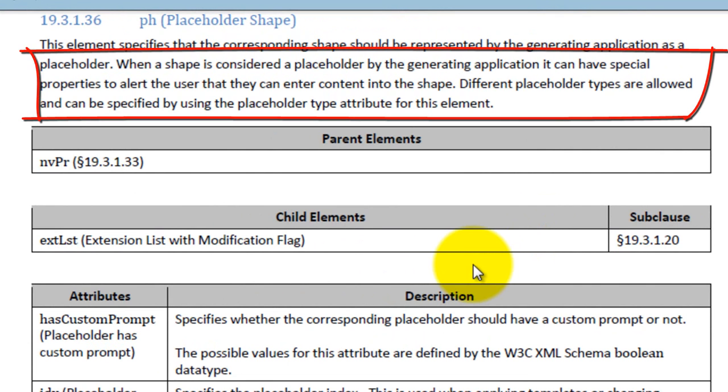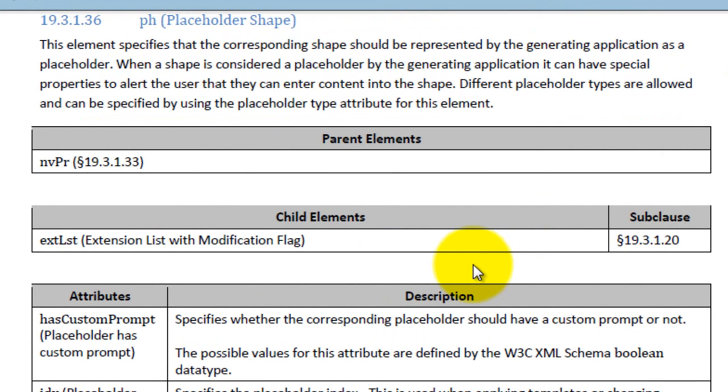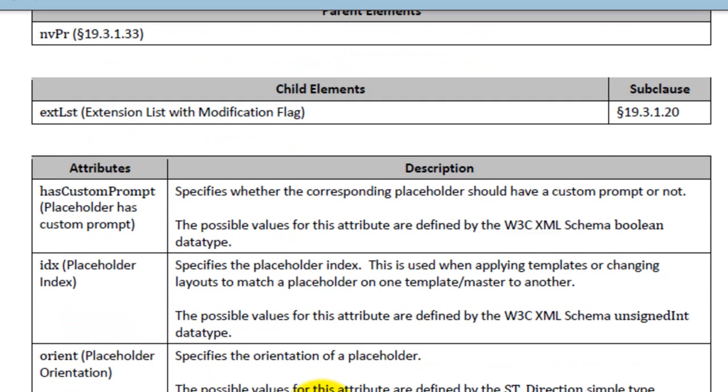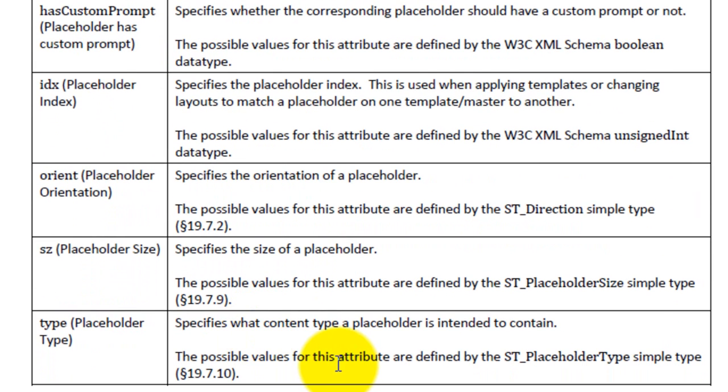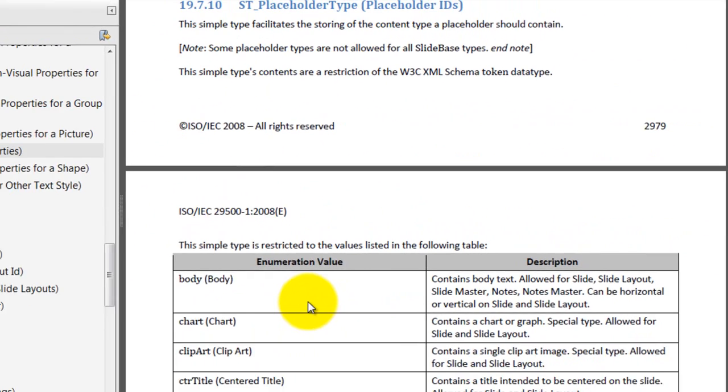Indicates that when a shape is considered a placeholder by the generating application, it can have special properties to alert the user that they can enter content into the shape. Different placeholder types are allowed and can be specified by using the placeholder type attribute for this element. That seems pretty much like what I want. And here's the type attribute. Let's go look at section 19.7.10.